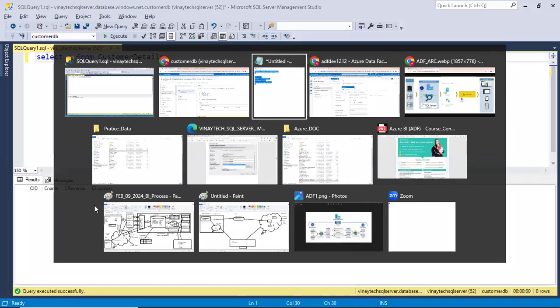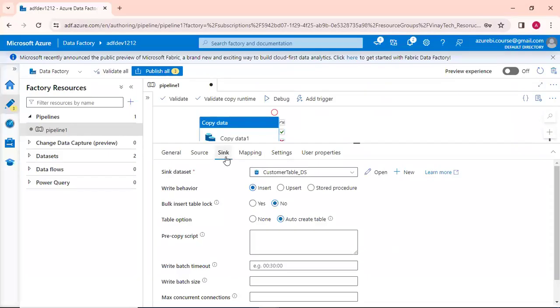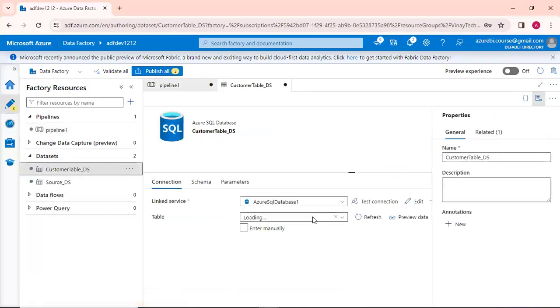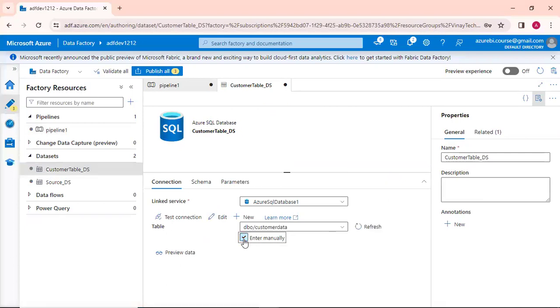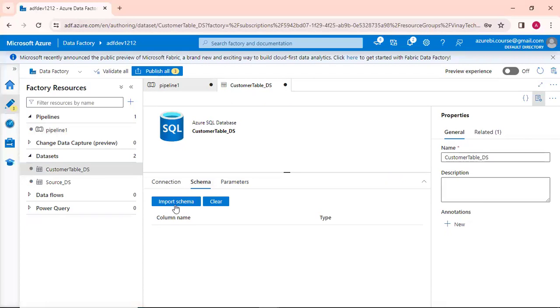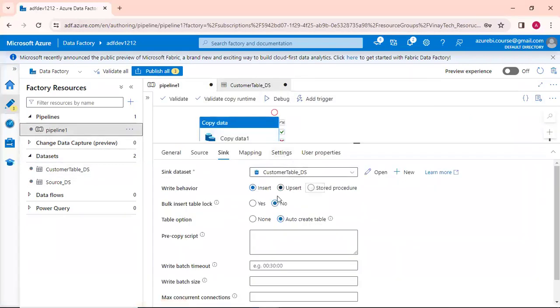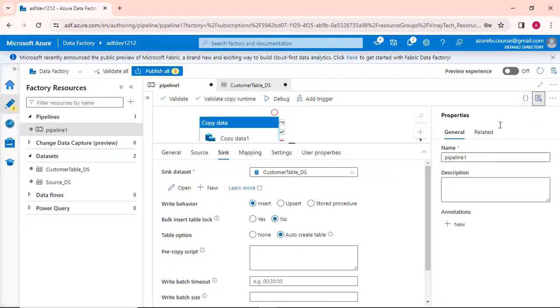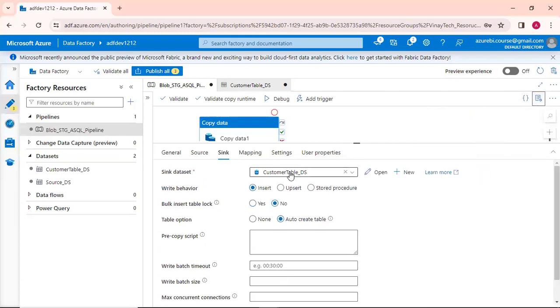Let's see here now. Interesting part. So for the sink, do you have a table? If you have a table, well and good. I don't want to create a table. I have my table. What is the table name? Customer details. I don't need to create it. So what this pipeline is doing is loading from the blob storage to the Azure SQL database table. This is my pipeline name.